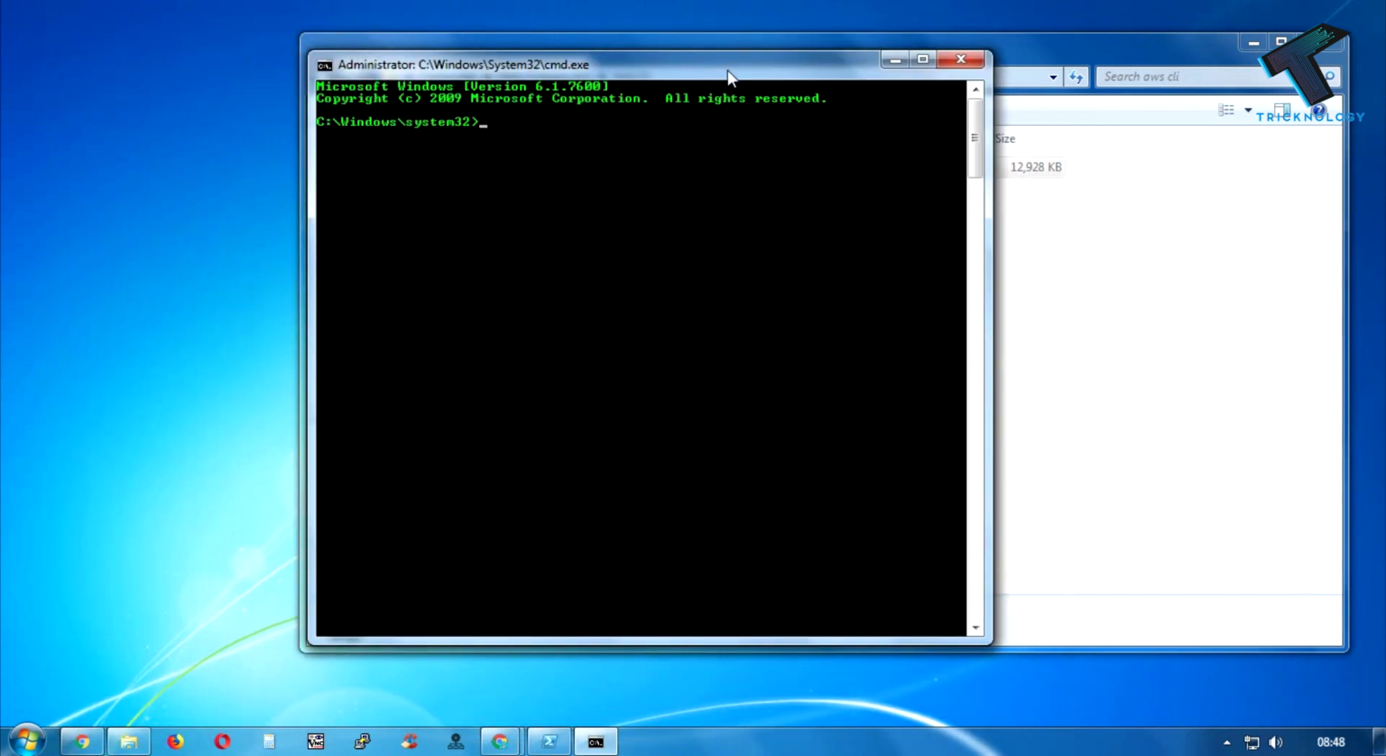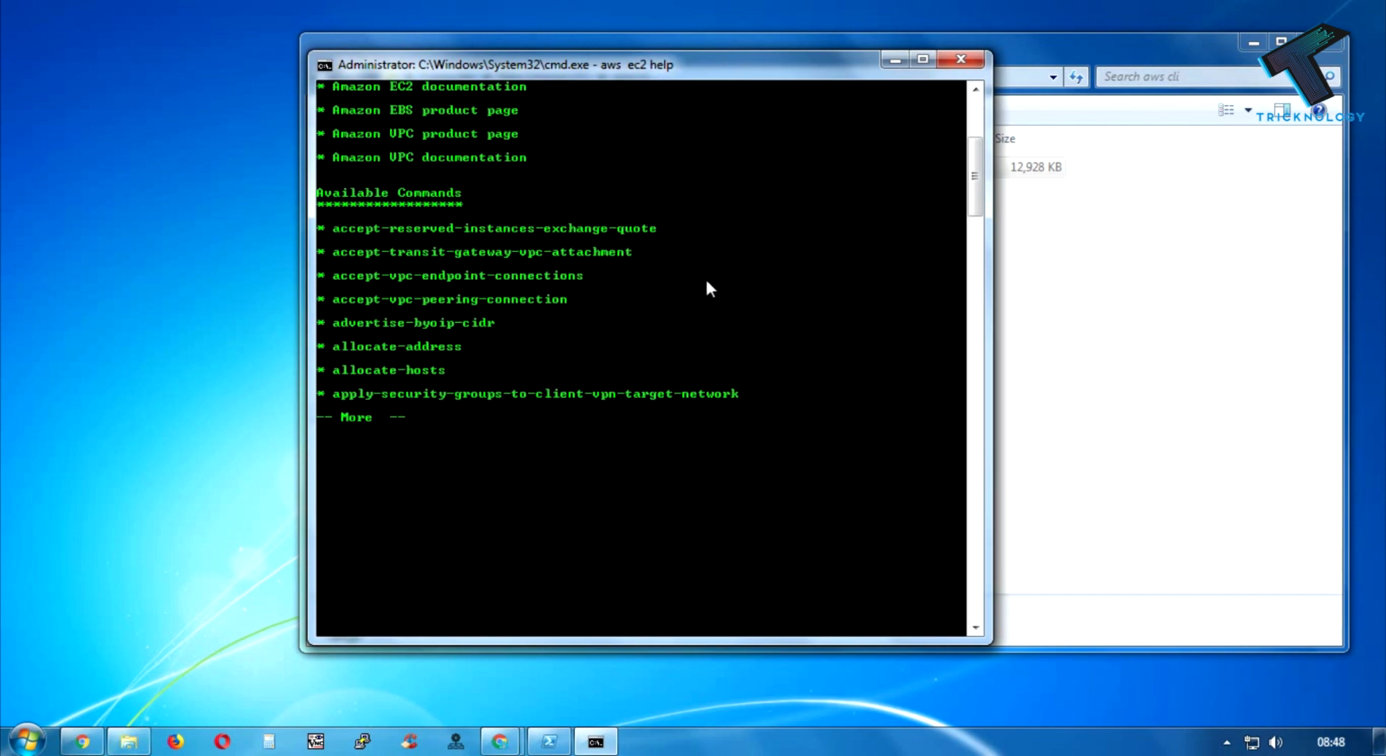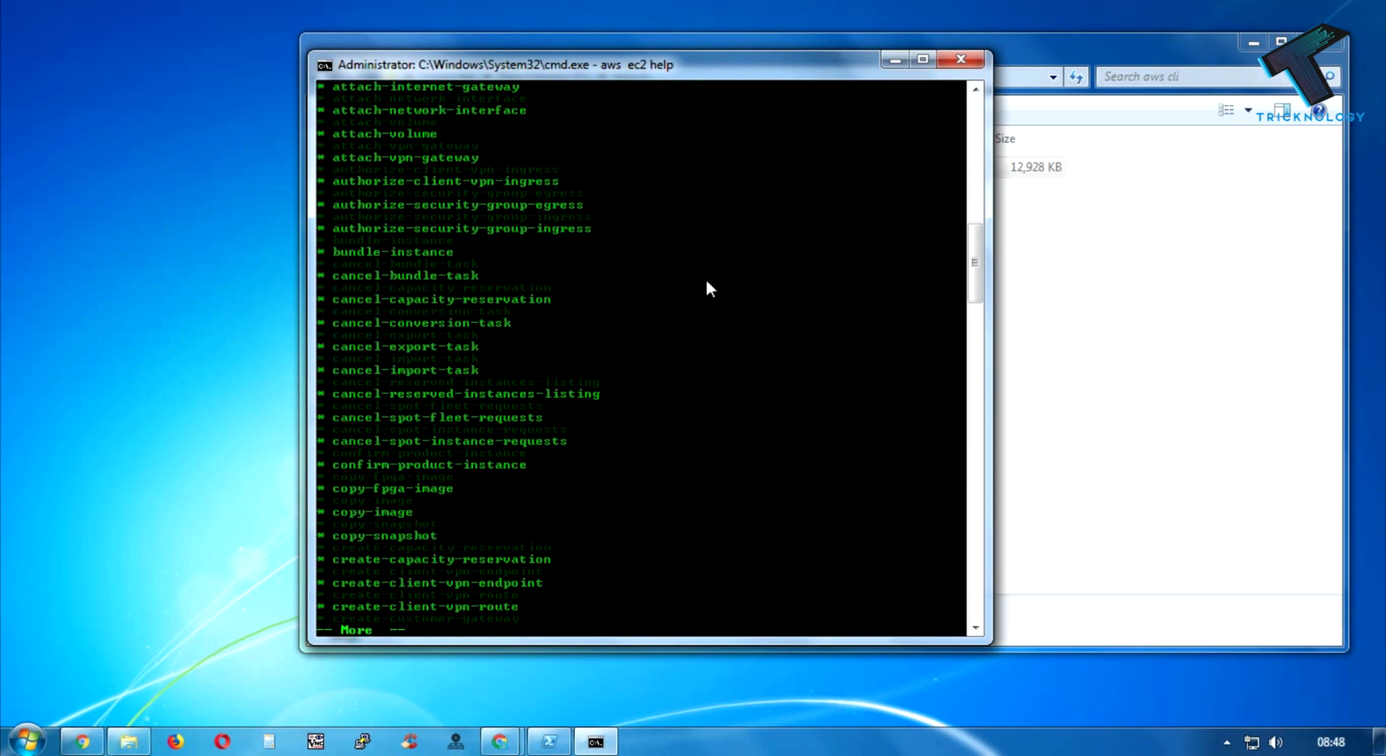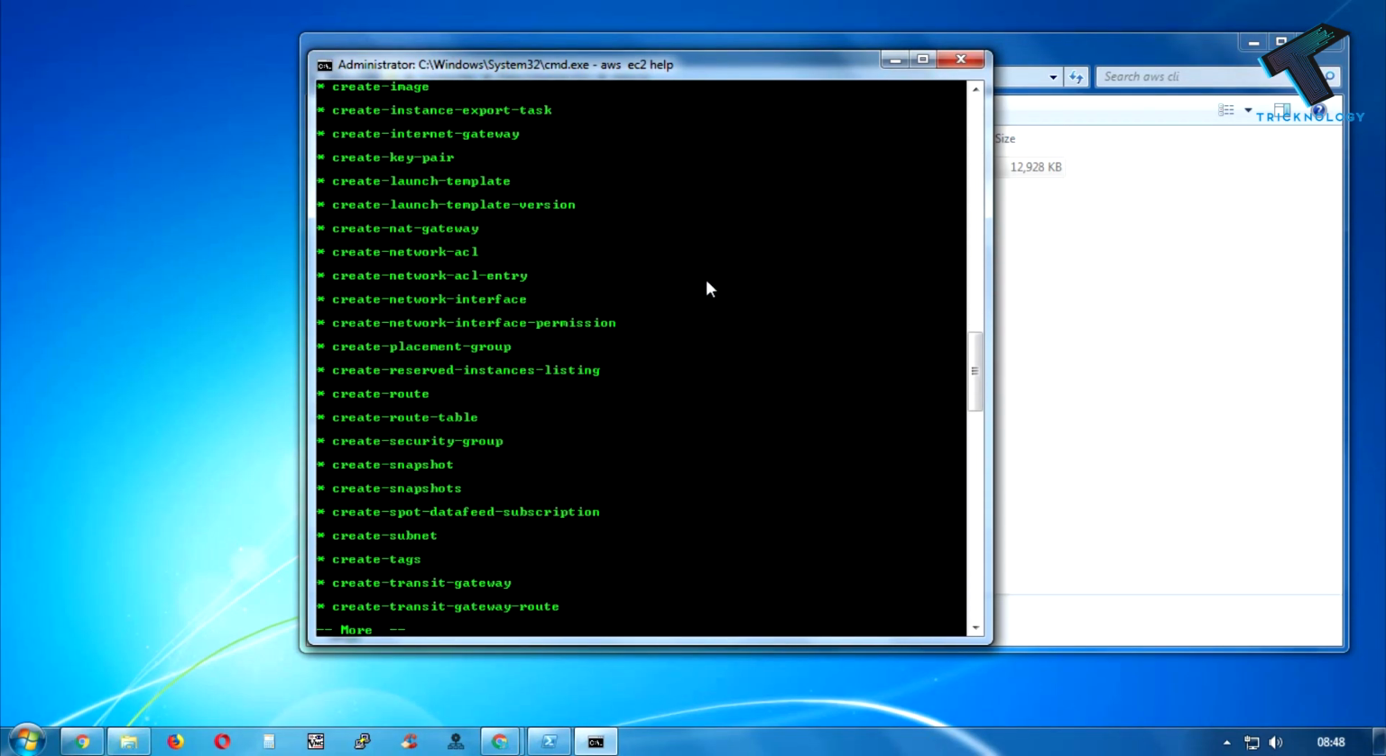If you don't know any command of AWS, then I will show you how to get all those commands. Just type aws ec2 help, then press enter on your keyboard and you will get all the commands over there. So as you can see, here are all the commands.